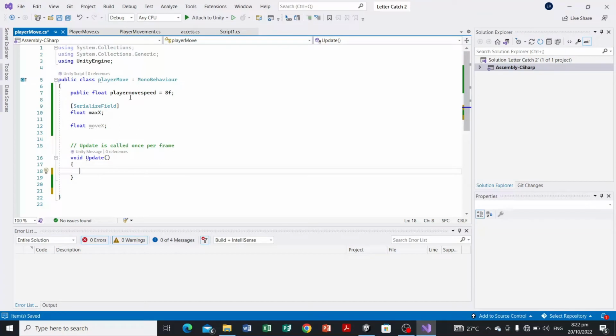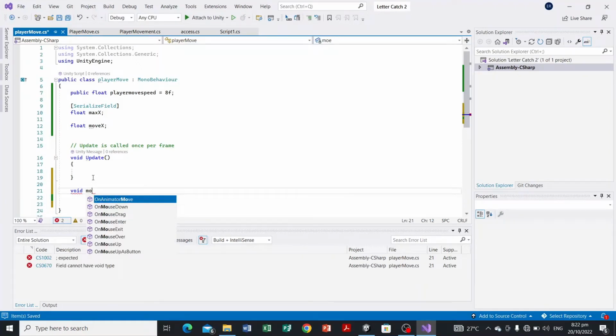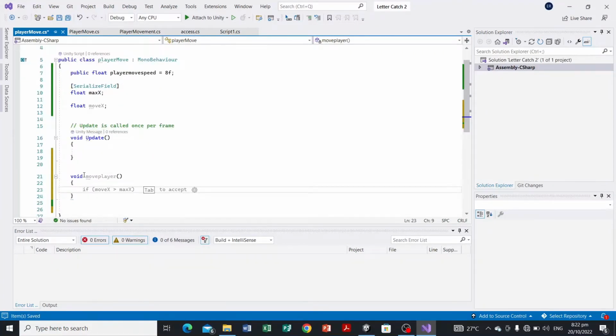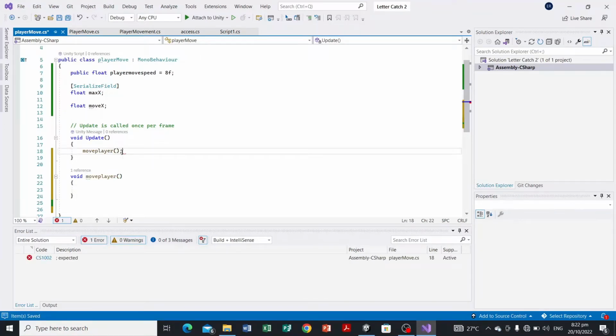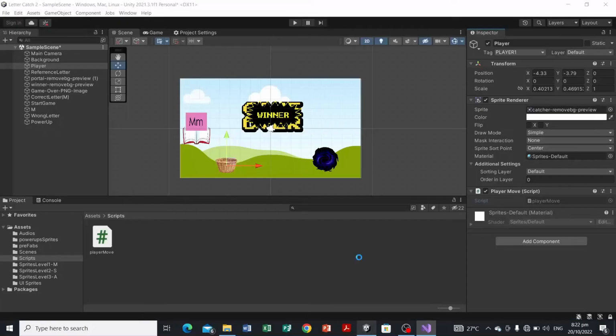Oh, okay. I see. We're writing the class name, which we shouldn't do. So let's just rename our function void move player, and we're gonna call this one in the update. So here we are now going to access the input in the input manager. Okay, it's compiling.